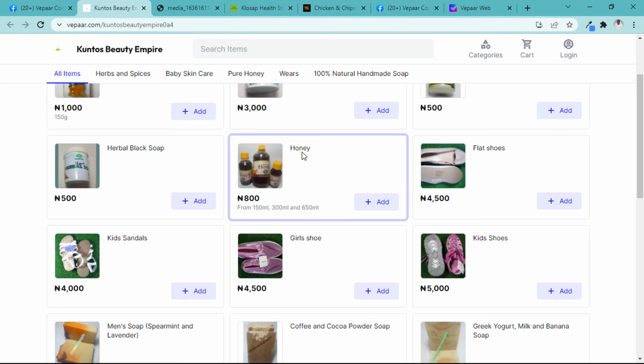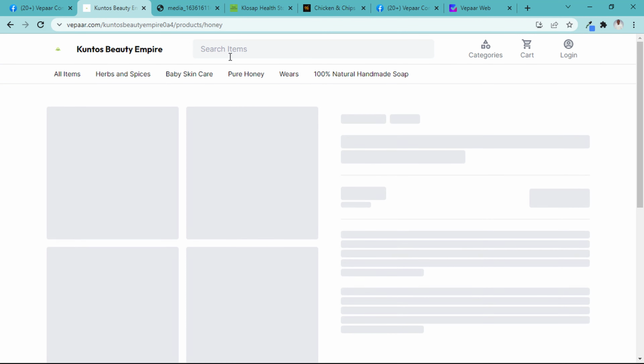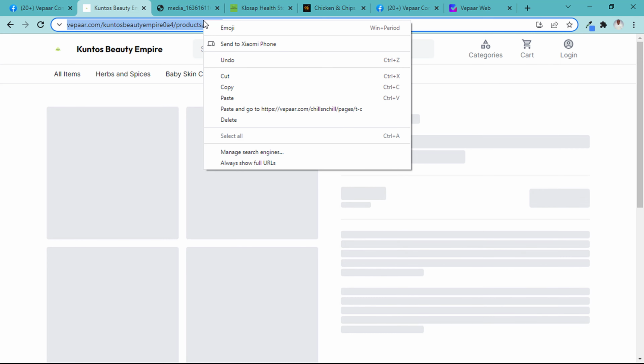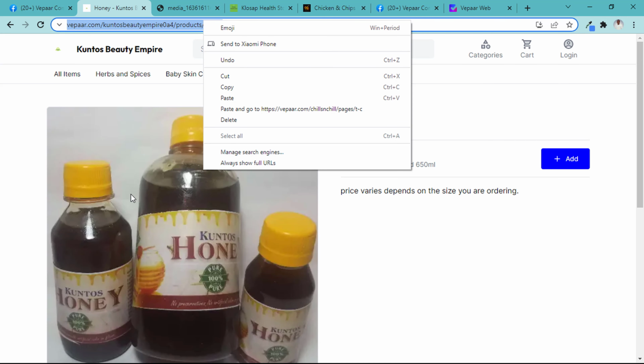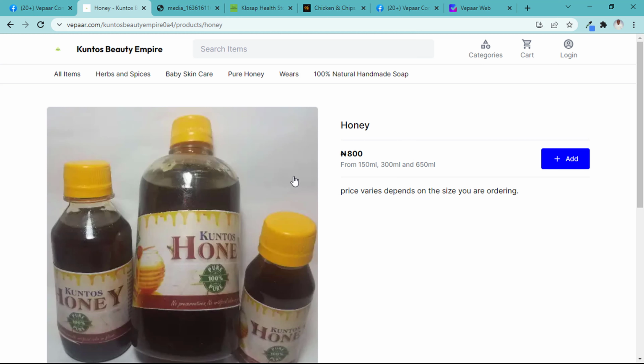Maybe a direct link to a specific product is what you are sharing, which is just this. You copy this out and you share it with the user. They will have direct access to the product page. They don't need to go back to the front page, because if they see that, they are going to be like, wait, what? You understand?